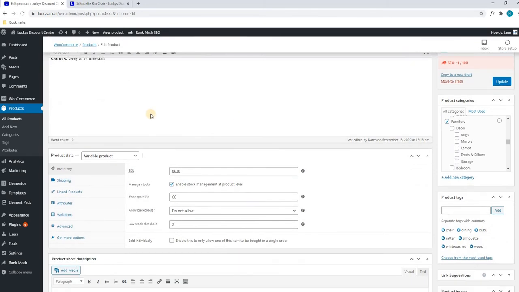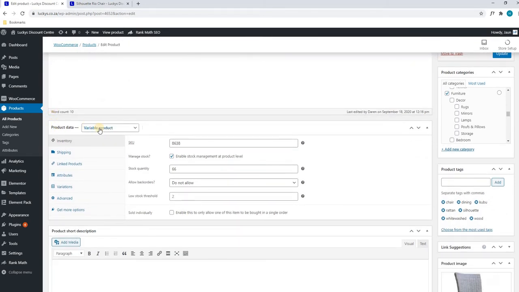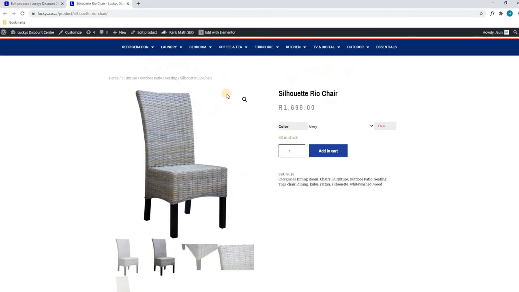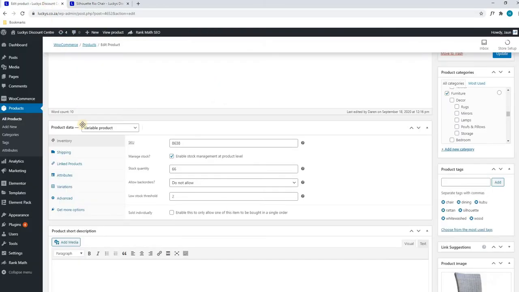Scrolling down, we have come to our product data. As you can see, this is currently set to a variable product. Variable products are any products that have additional options. In this case, it is a product that has additional colors, where we can choose a grey chair, or we can choose a whitewash chair. Please note that variables can include many options, including sizing, shape, amounts, and so forth.